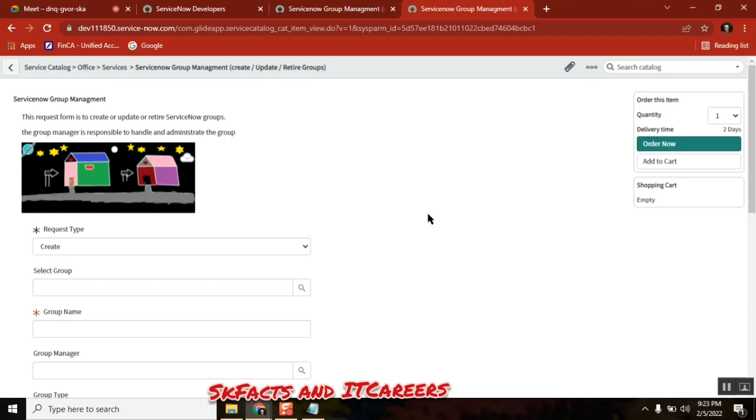I thought UI policy will run faster. If it is an on change client script, UI policy will run faster. But if it is an on load, then on load will run, then UI policy. The answer is dynamic. It depends on the type of catalog client script that you select.